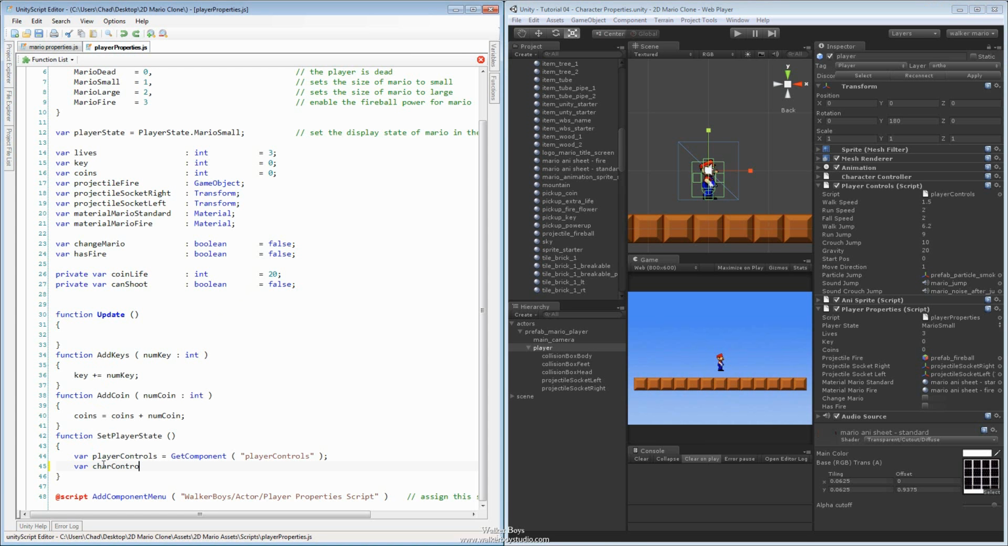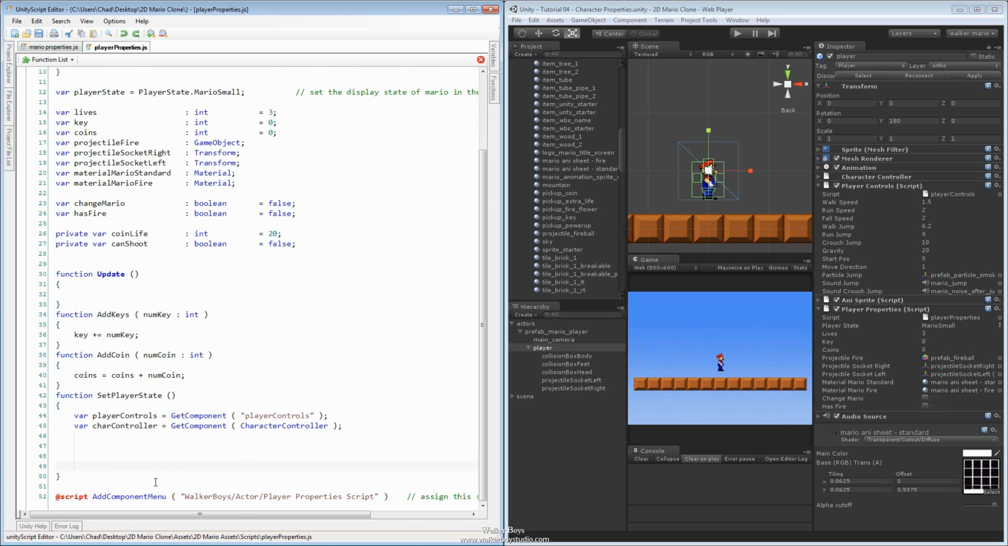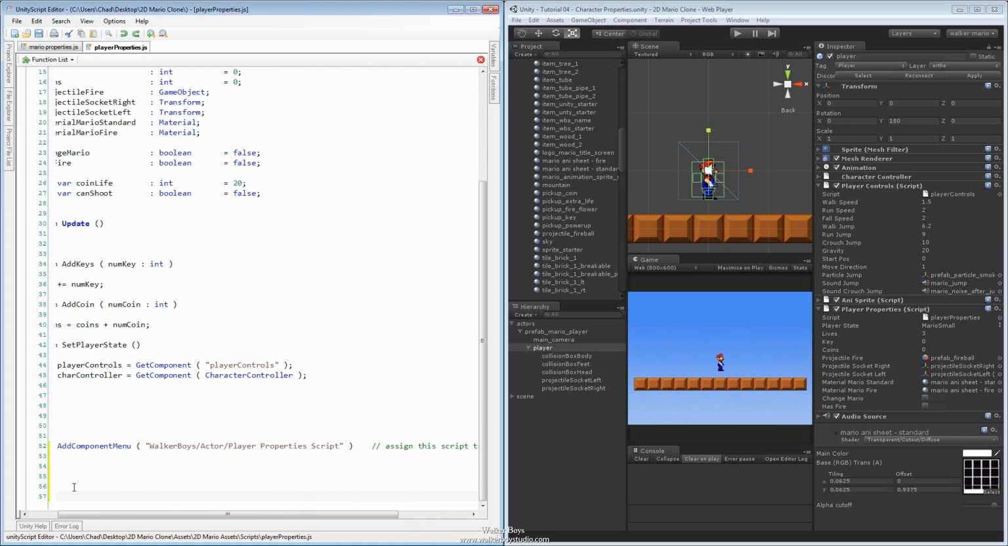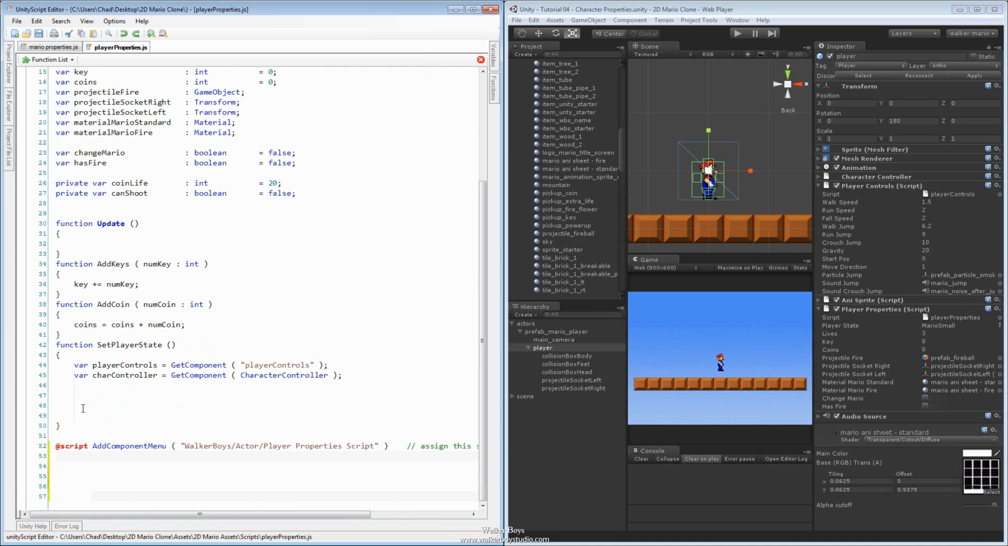And we'll just set our character controller to again equal our get component. And this is going to actually be, oops, we actually don't need quotes for that one. This will be setting it to a character controller. There we go. Alright, so we have two variables we'll be able to use inside of here. Let's go ahead and make this a little bit longer so you can see the bottom side. Alright, so we have the character controller and the player controls.